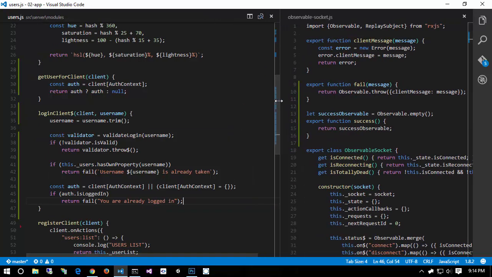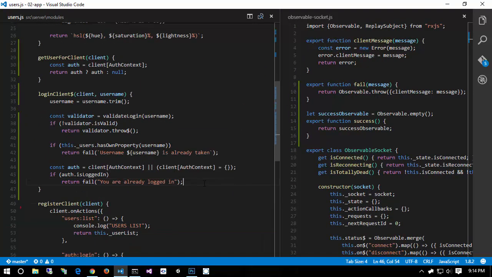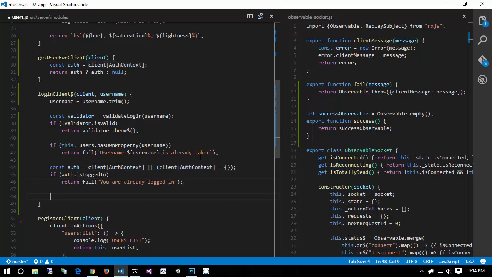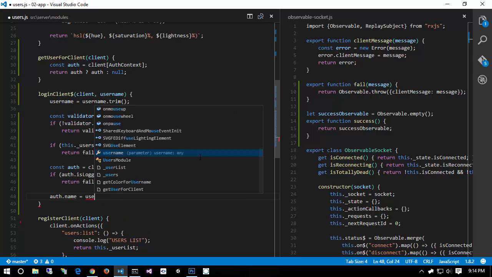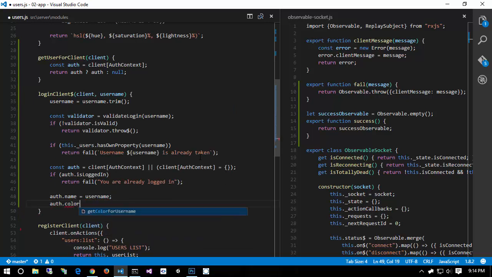Auth context is just an object that contains our authentication data, such as our username or our color, or if we're logged in. And what I'm doing here is I'm saying, okay, try to get the auth context from the client, and if he already has one, return it. Otherwise, make a new one and return that, and then set it to that client's auth context. And now what I can do is say auth.name equals username, auth.color equals this get color for username.